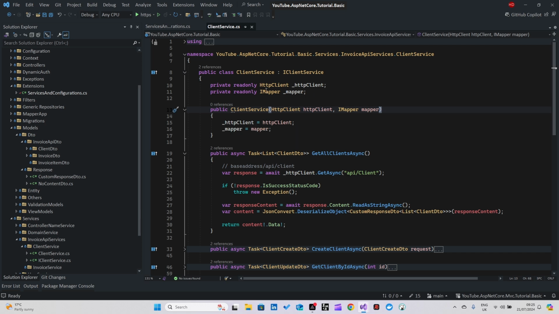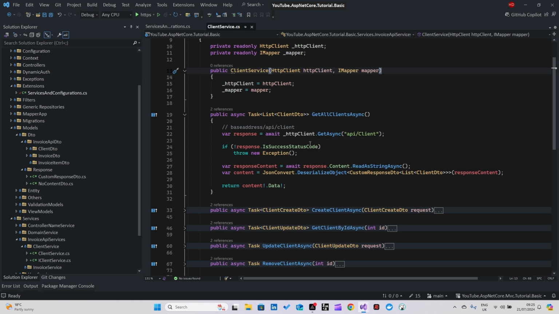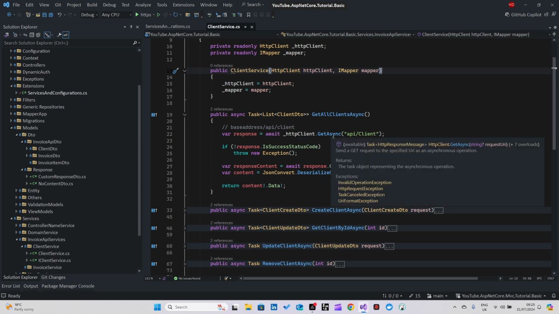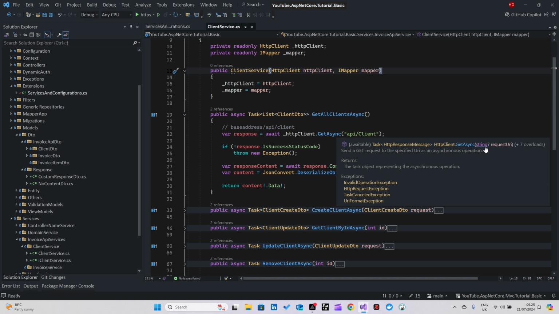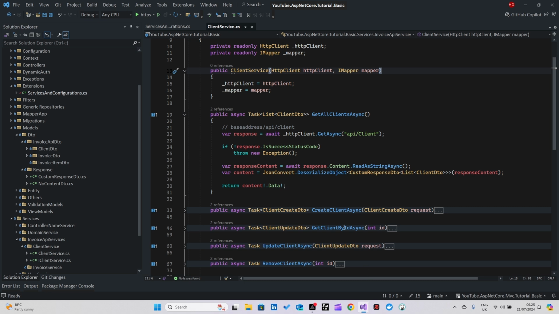So I created an HTTP client object in my constructor, and I'm going to use it all the time. We need to create a request, and as a return we're receiving a response. So I'm using the getAsync method, and it is asking us for a request URI. I already did a base address for this one, so all I need is to add the rest of it.